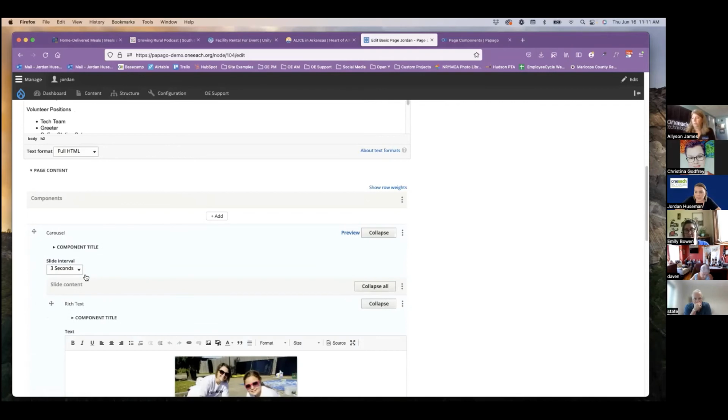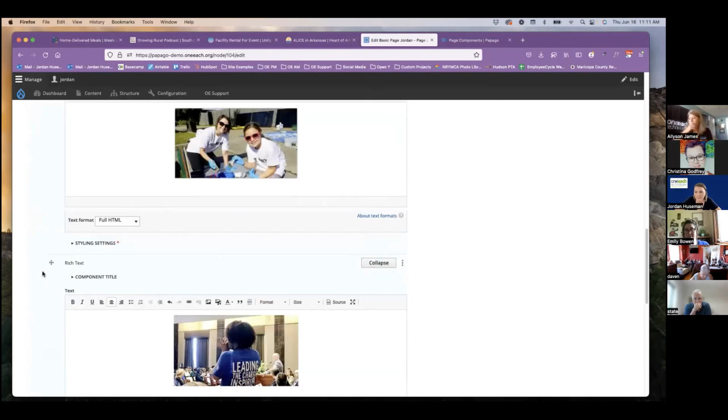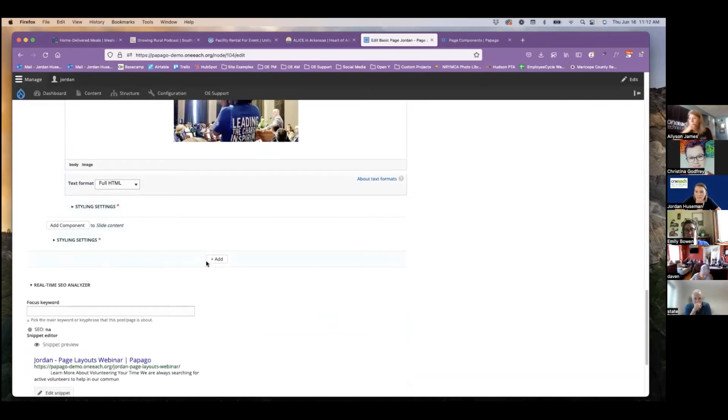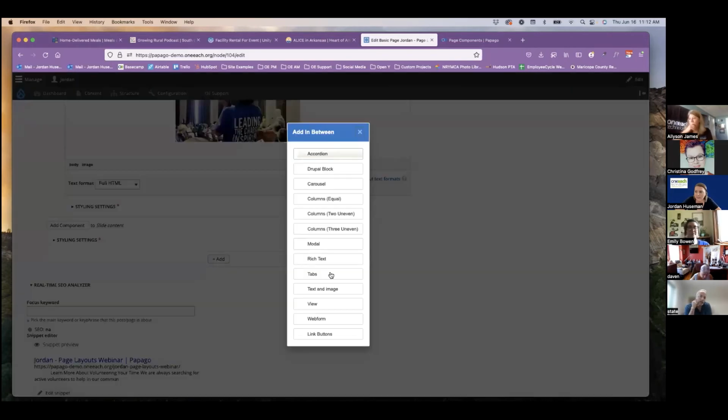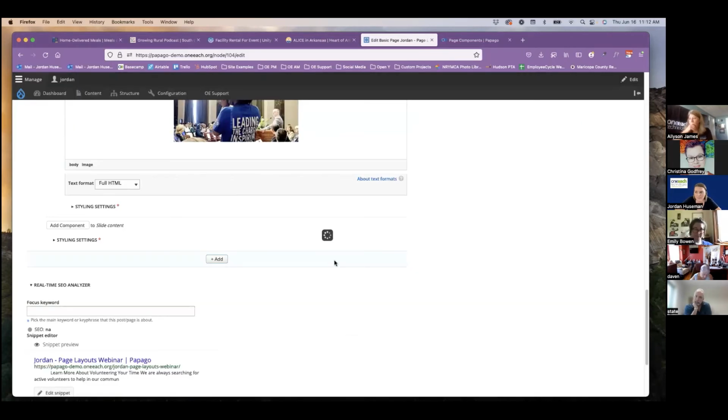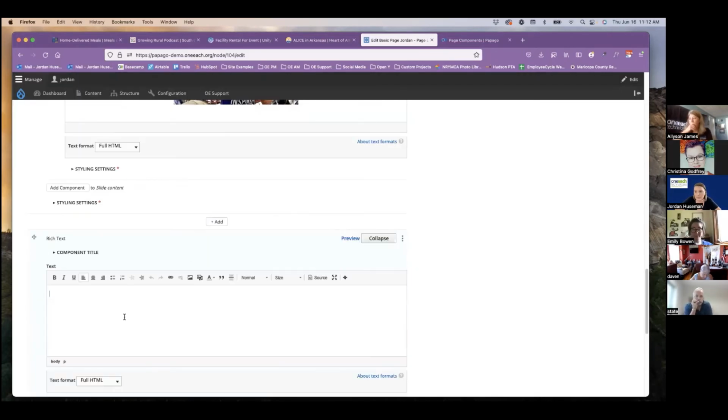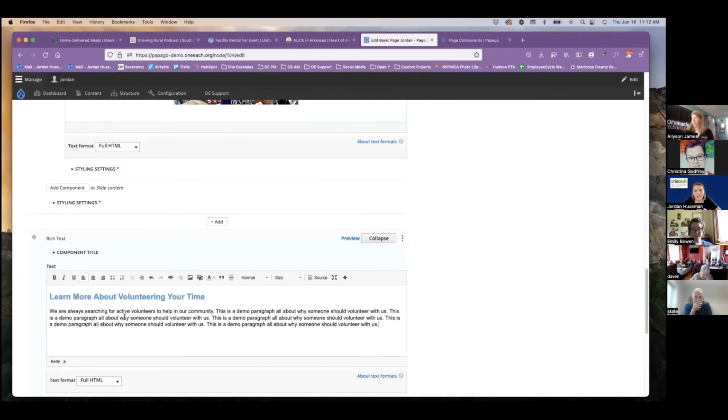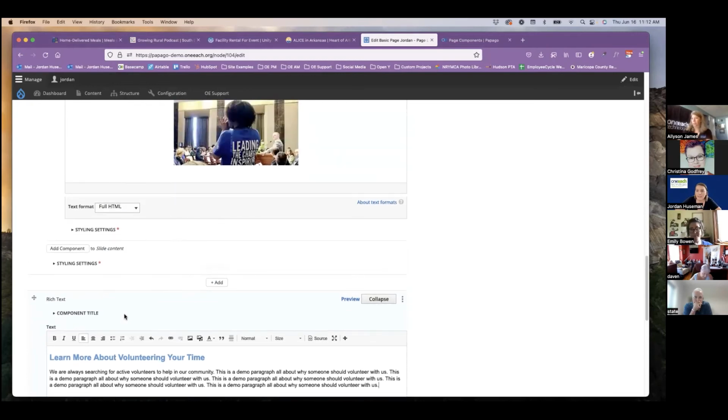So if we come back down, we have our carousel. If I scroll to the bottom of it, I'm going to use my add button again, and I'm going to select rich text. And I'm just going to put my content in that rich text box so it will be below the carousel.